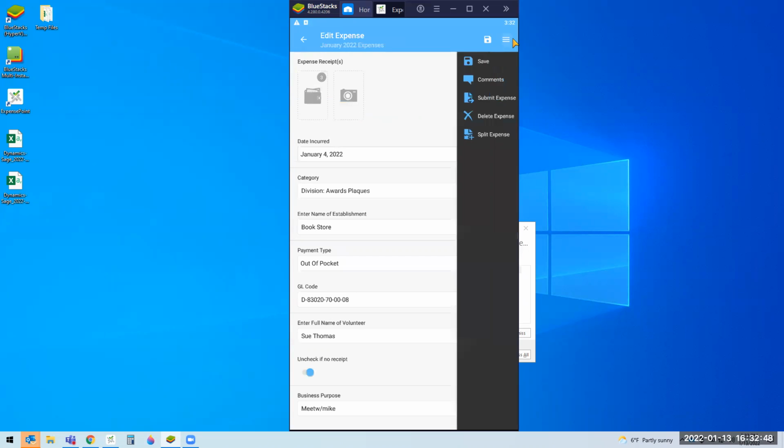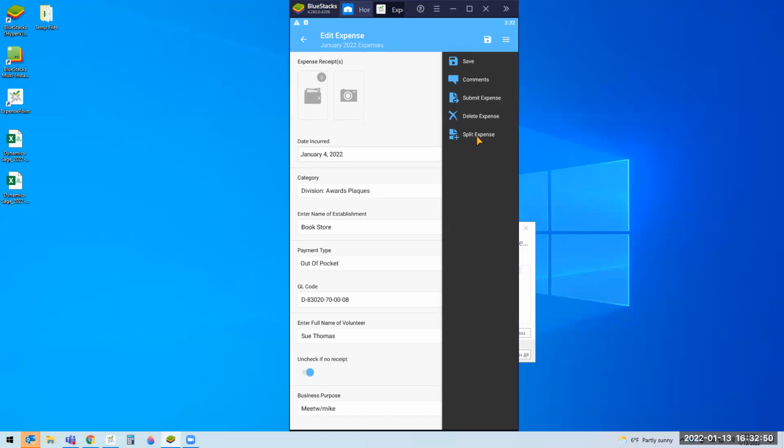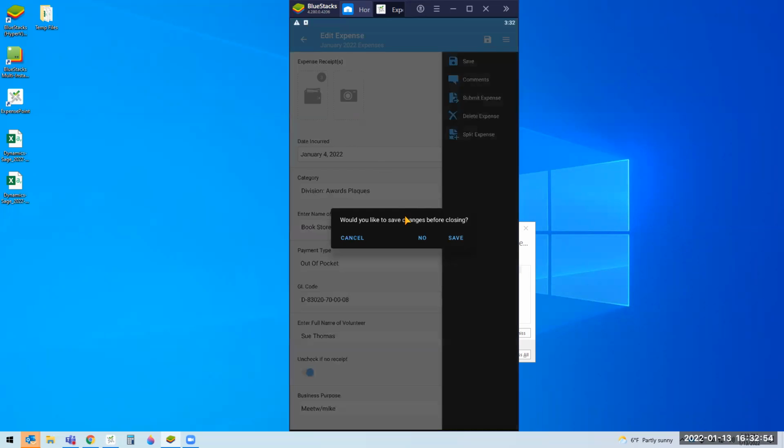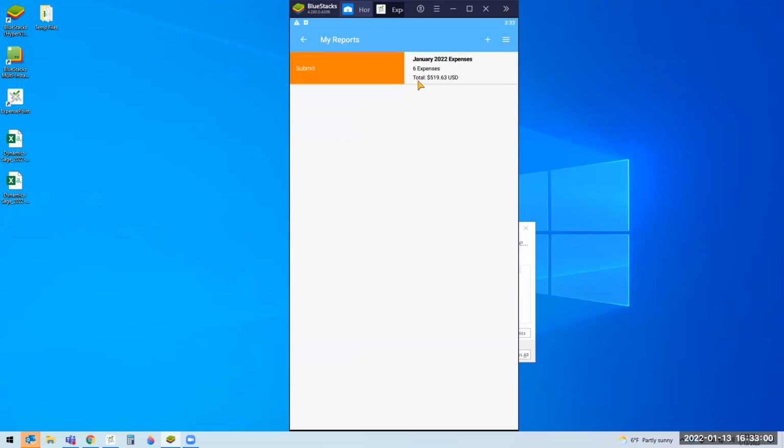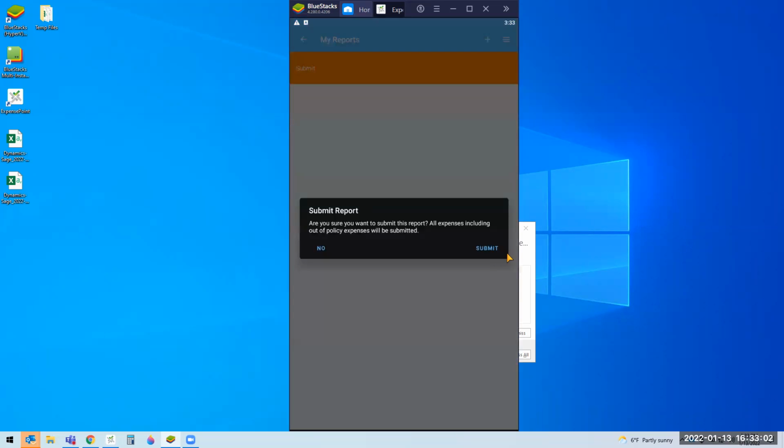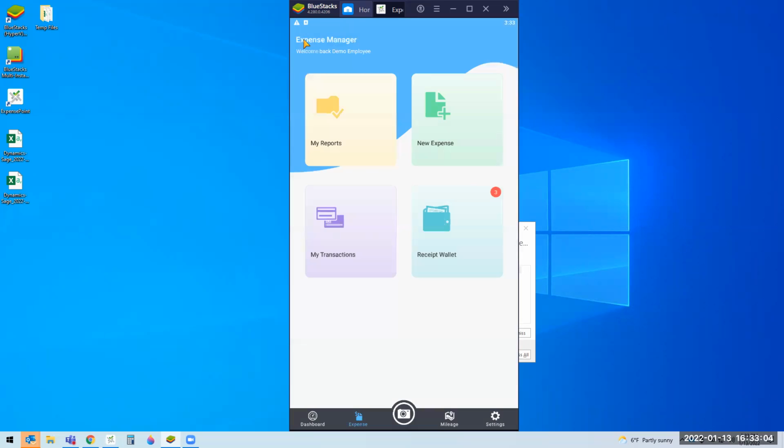You can also split charges here as well. There's your splitting of expenses. And then when you're ready to submit that report, you just take it, swipe to submit the report here. There you go. You just swipe that report, submit for approval, and it's gone.